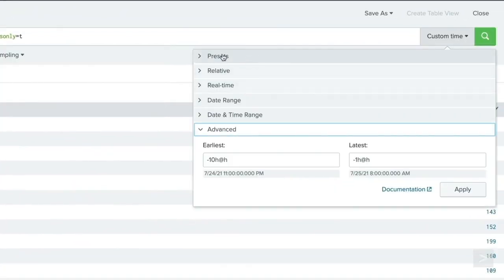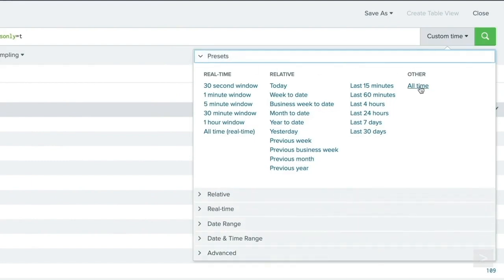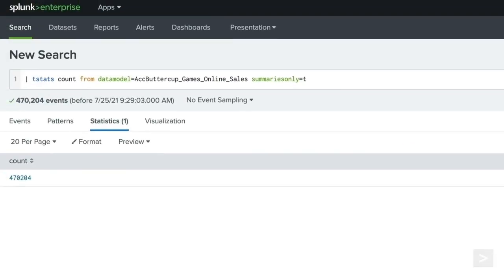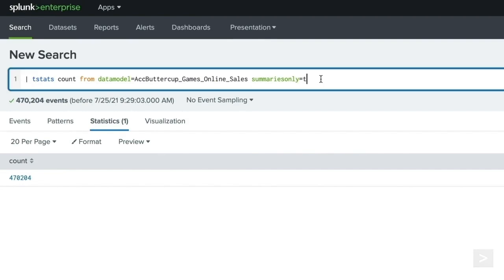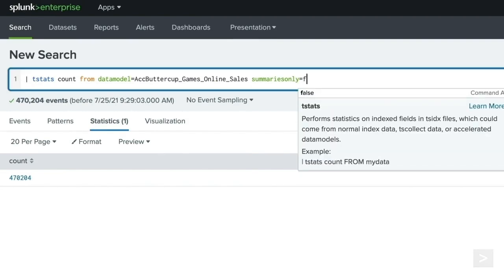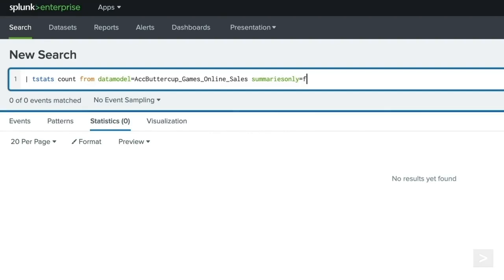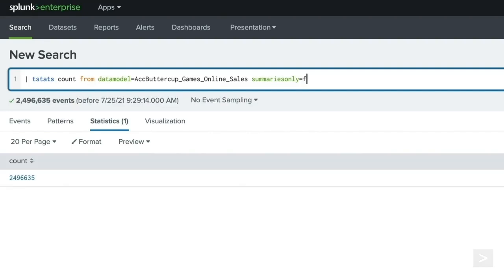I'm going to run this search across all time with summaries only equal to true. And I'm getting over 400,000 events. But specifying false, I'm getting over 2 million events. Why the difference? Well, with the case where I've specified summaries only false, it is accessing the summaries, but it's also going outside of that and going to the raw data. Whereas when I specify summaries only equals true, it's only relegated to only the data covered by the acceleration summaries.